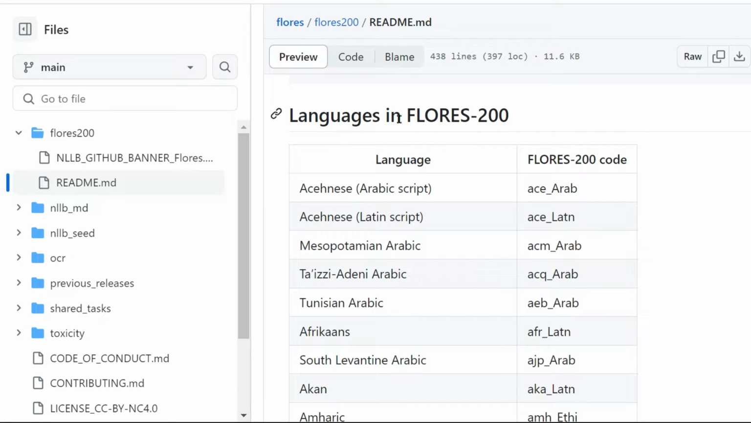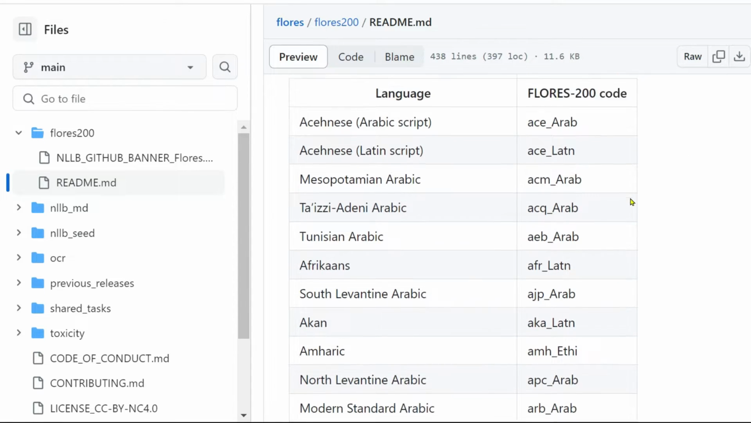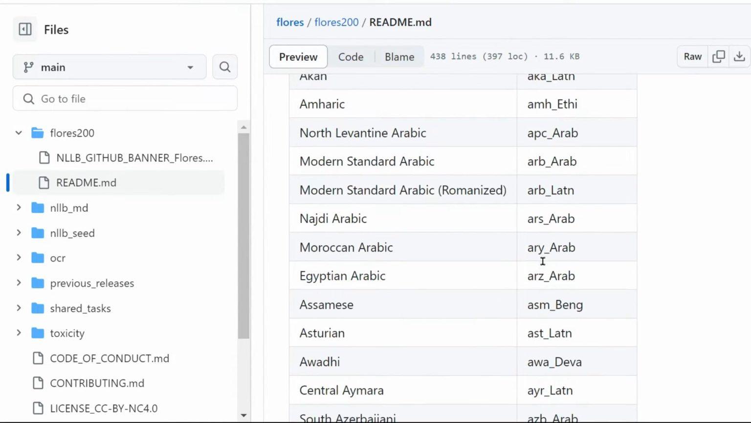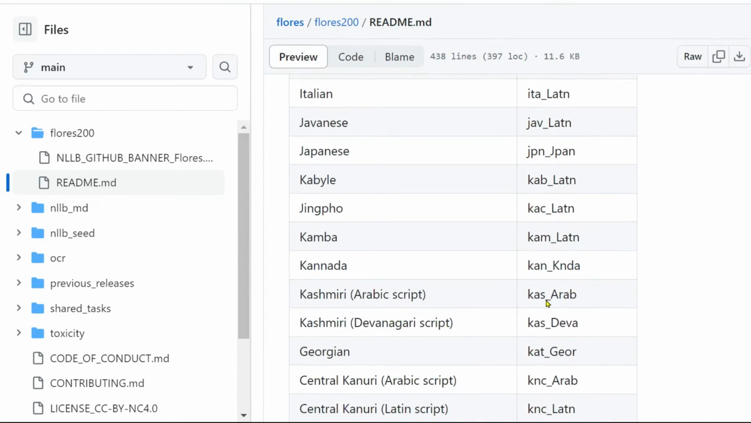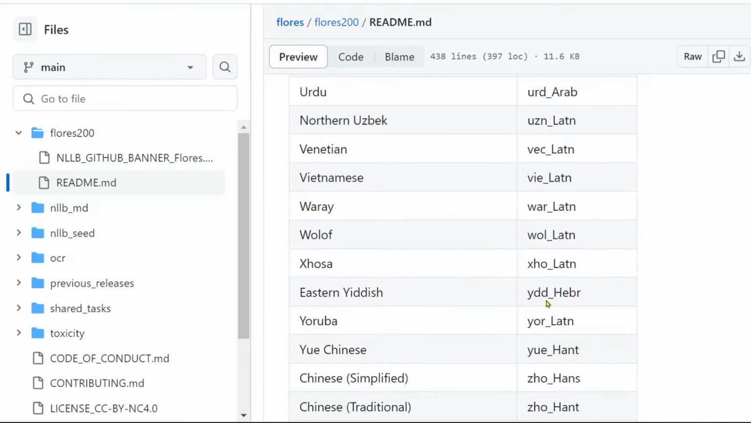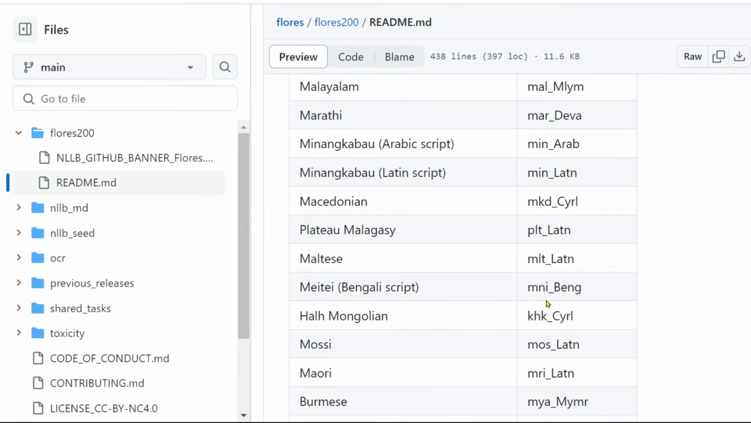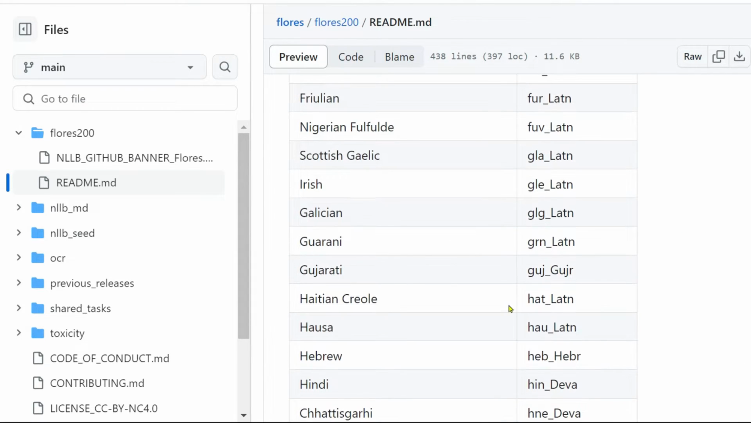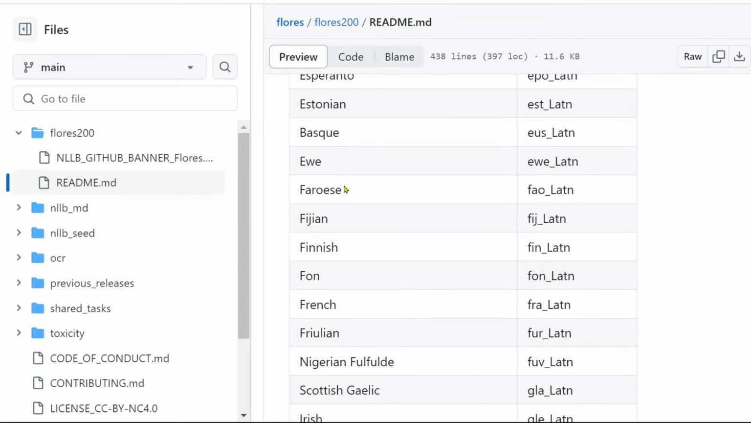And the next thing, what are the different languages covered? If you see, it has covered many languages, almost 200 plus. German, French, English, almost all different kinds of languages I was able to find. Italian, Indian languages.